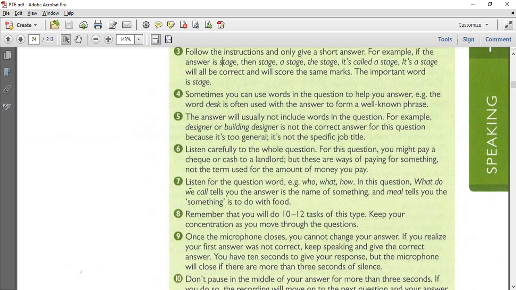Tip number 7. Listen for the question words: who, what, how. In this question, what do you call or what do we call tells you the answer is the name of something, and meal tells you it has something to do with food. So just stay focused on the question word.